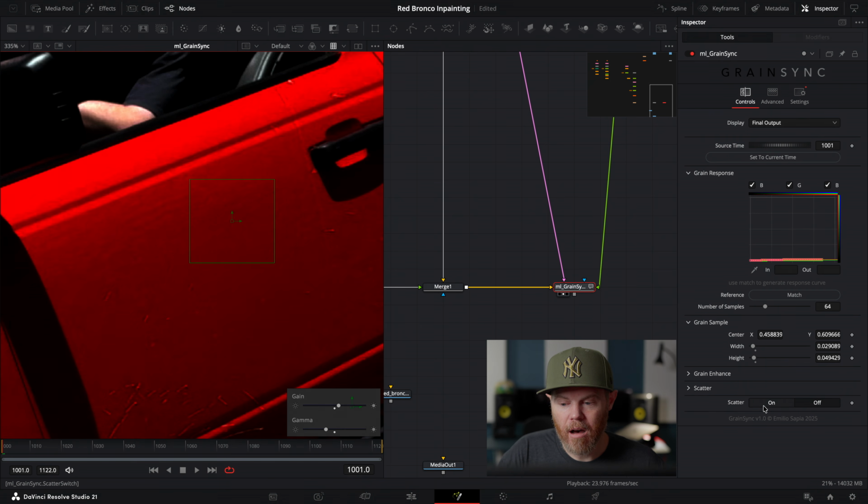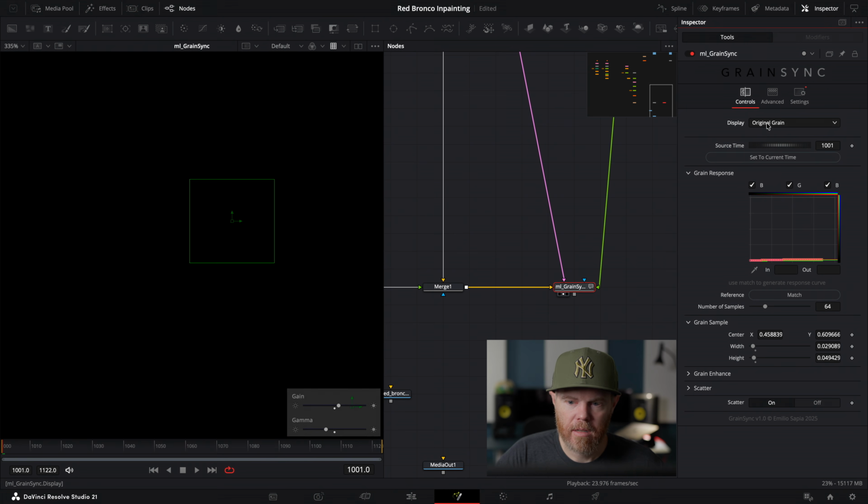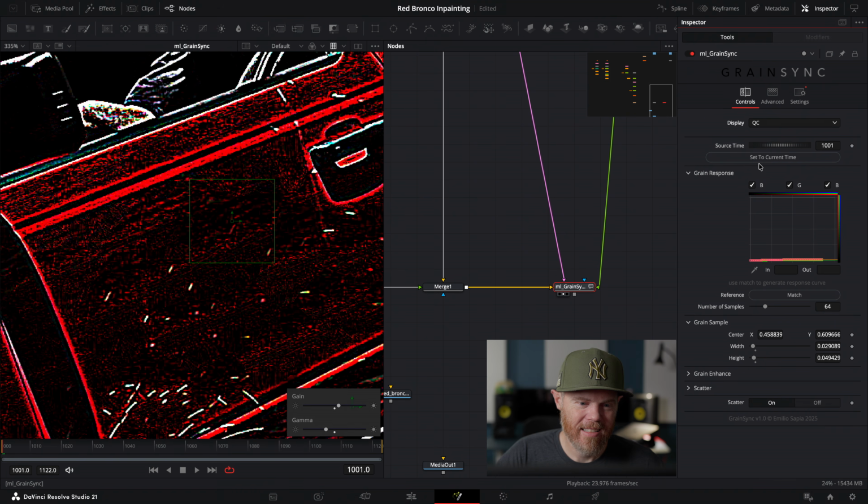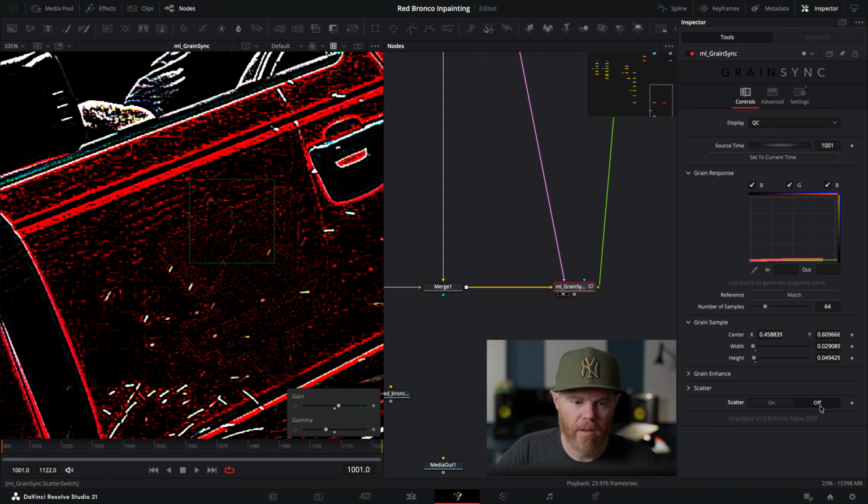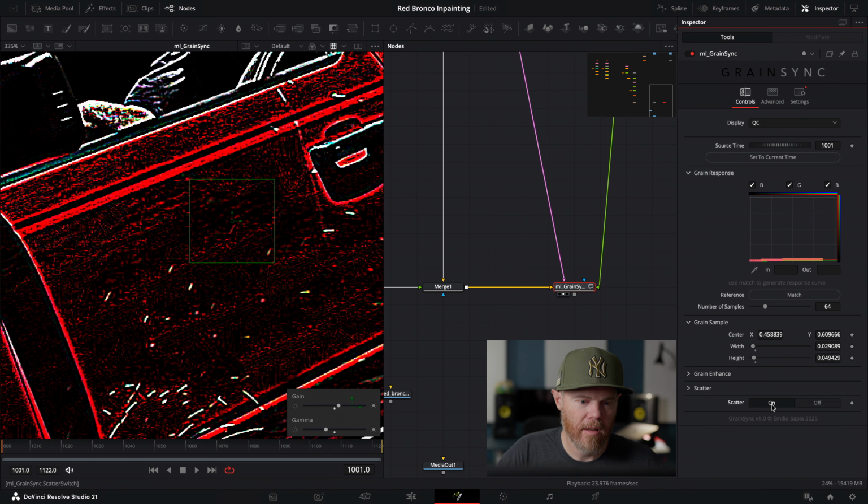It's going to give me a scattered version of the grain instead. And so if I click on for scatter, and we take a look, you can see that has just taken a pattern and scattered out all of the grain. If you come over here, there's some QC modes. Under that QC mode, it's giving you a different preview of what it looked like before and then after.